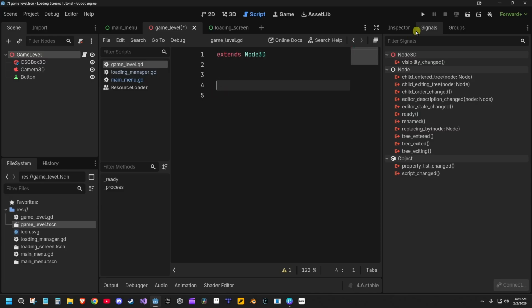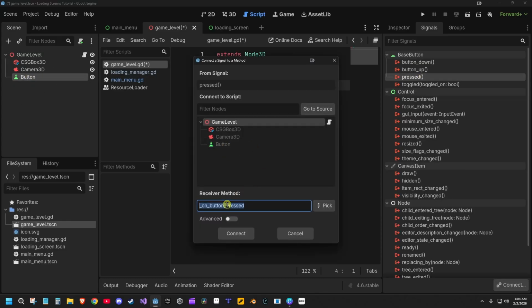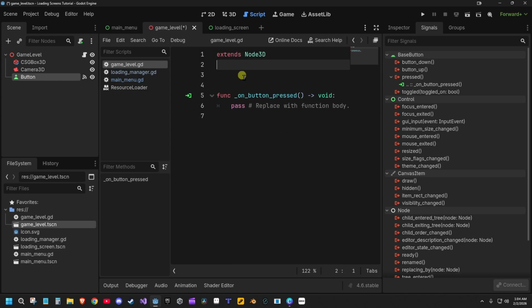I don't need that. We're going to do this button signal first. Then double click on pressed. Connect it to my game level script I just wrote. Connect. Now I have this function in here. Now I want to actually do the same thing, but I want to pass the path to our main menu now, not the game level.